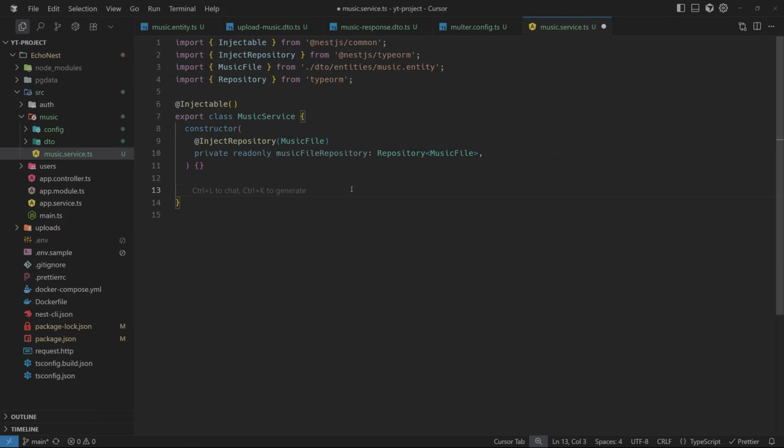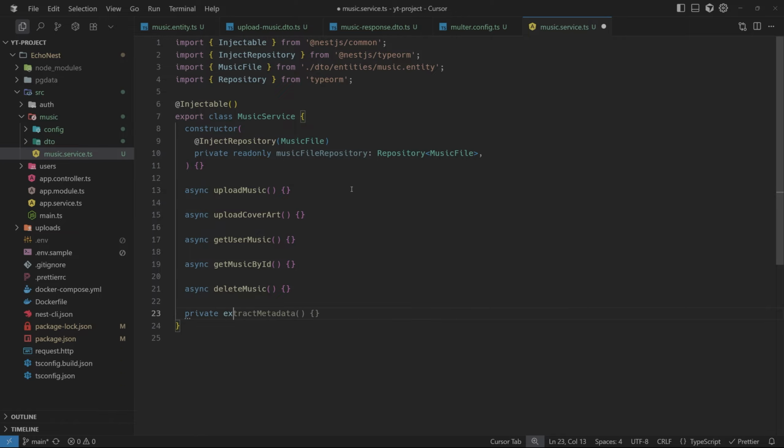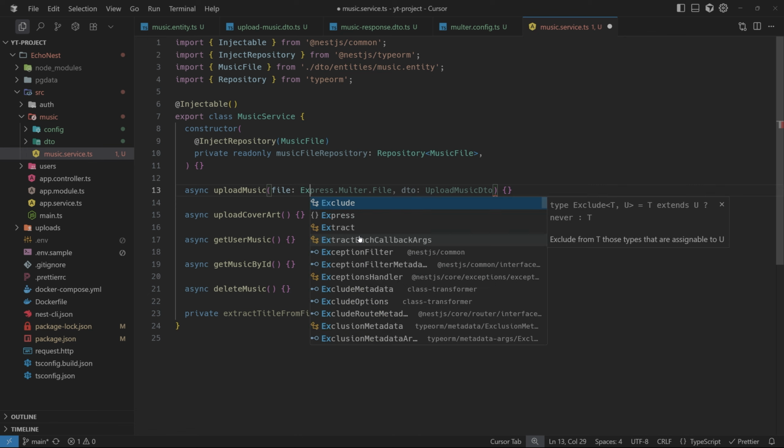Now we have a bunch of functions we need to implement. First of all, uploadMusic. Next one is uploadCoverArt. Next one is getUserMusic. Then we have getMusicById. Finally, we have deleteMusic. And the last one is a private function, which is extractTitleFromFileName.